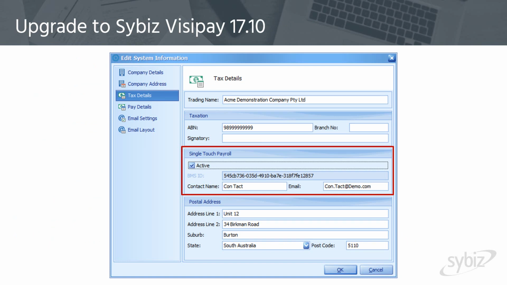So once you've upgraded to 17.10, you can go to Options and Tax Details, and you can toggle on and off whether you're active with Single Touch Payroll. A BMS ID will be created. That's neither here nor there. That's just a unique reference so that the ATO knows that if you are reporting from multiple payroll databases under the same ABN and business name, that will give the ATO the distinction between the different databases that you're reporting from. The contact information is basically who do you want the ATO to contact in the event they need to communicate to you about anything you've reported through Single Touch Payroll.